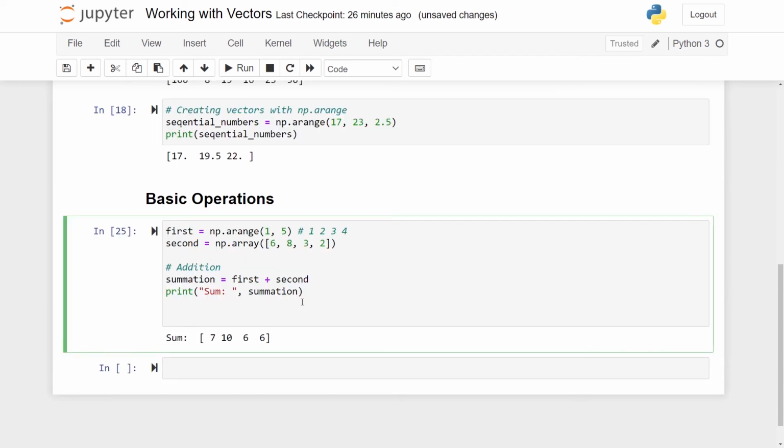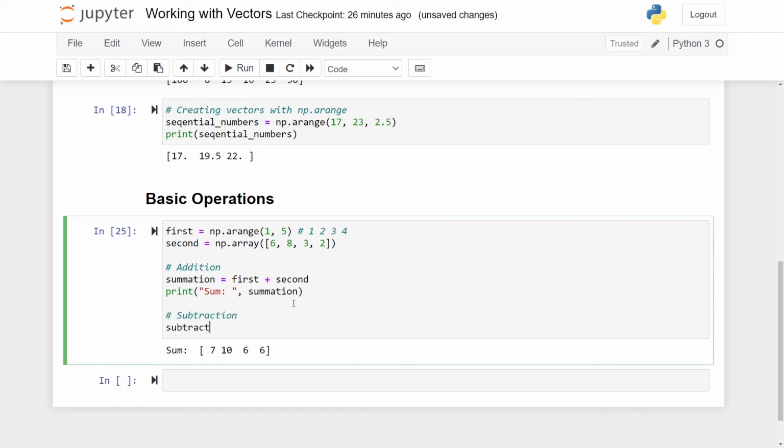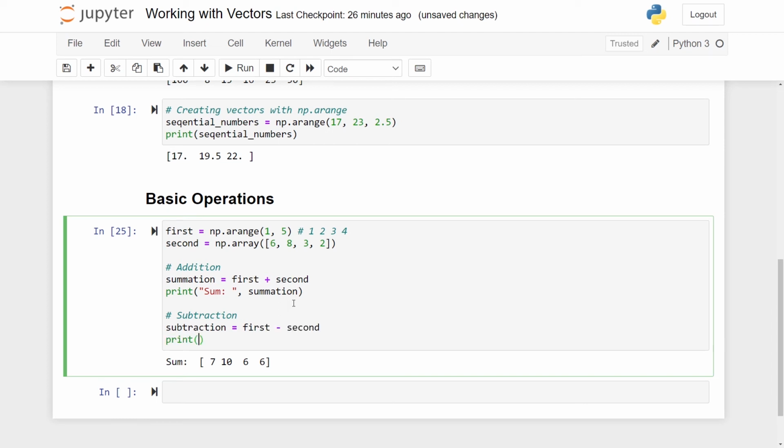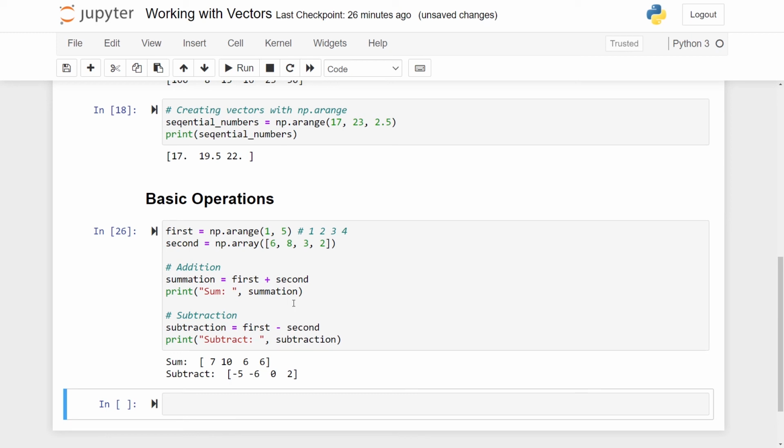So let's check out the other operations we have. We, of course, have subtraction. First minus second. Let's print this also out. So this is the subtraction. As you should expect, you take 1 minus 6, that gives you minus 5, and so on.